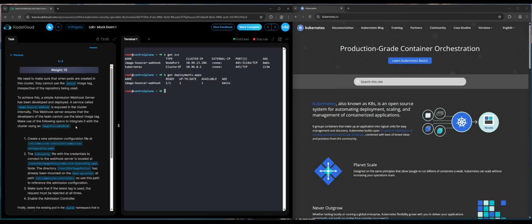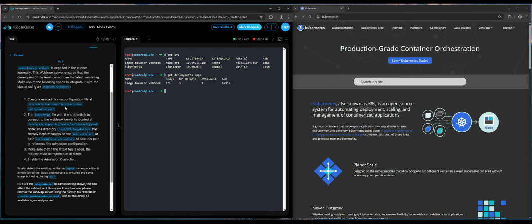So this task is more or less telling us that we need to integrate this webhook with the API server using the image policy webhook configuration, so that Kubernetes knows to consult the webhook before allowing the pods to be scheduled. How can we do this?